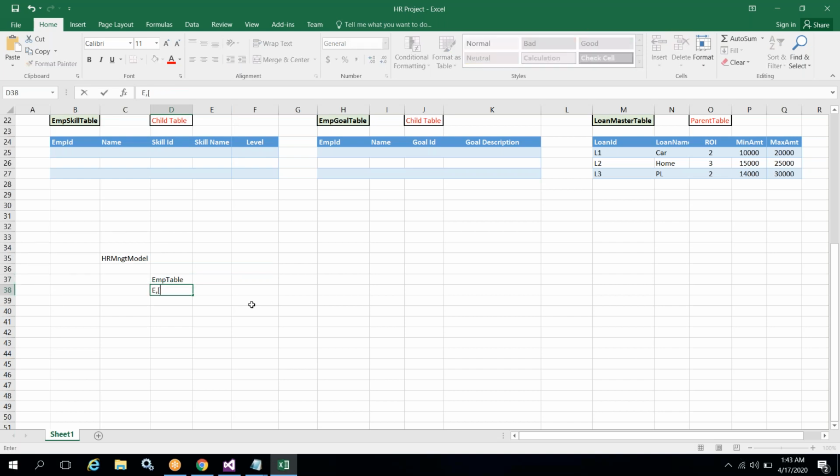EMP table I will create. EMP loan table I will create. These are the tables. This is the model name. These are the tables, I mean the data model, like the user interface. In user interface again, I will create forms, EMP table form and EMP loan table form. I'll create them like this.